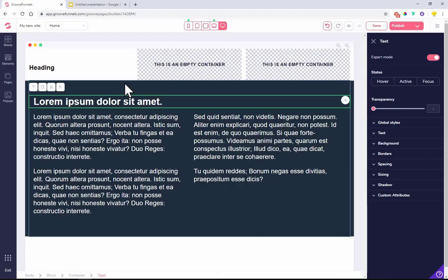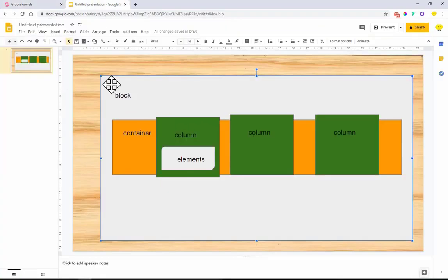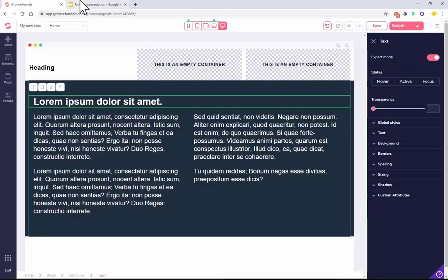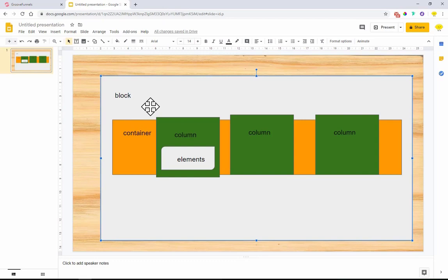So just remember, it's very important to know blocks always have to have containers. In the container you can put elements, or you can put more containers or separate them into columns. So this is it, guys. This is the basic fundamentals of page building in this GroovePages app. So I hope you understood what I was trying to say.